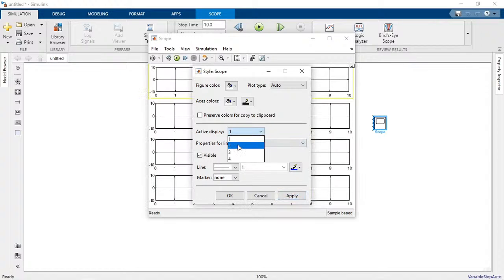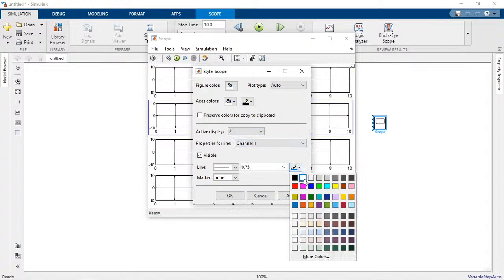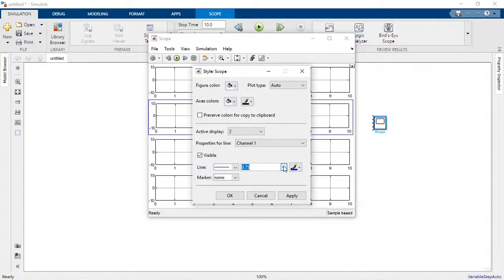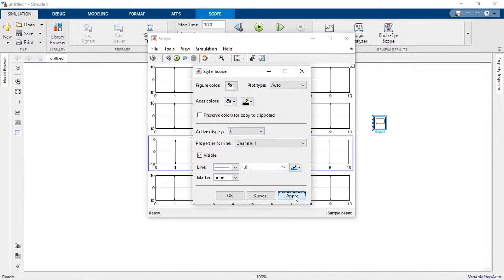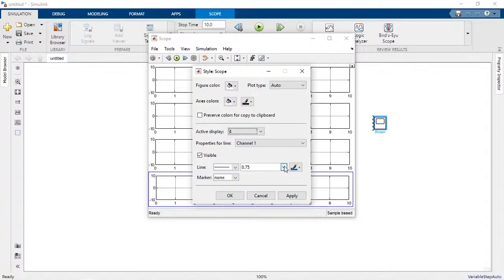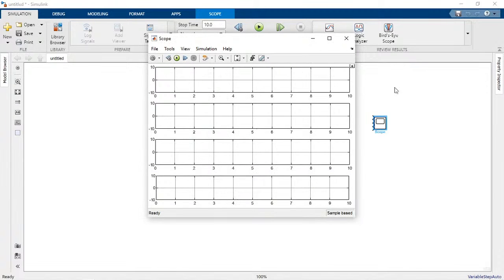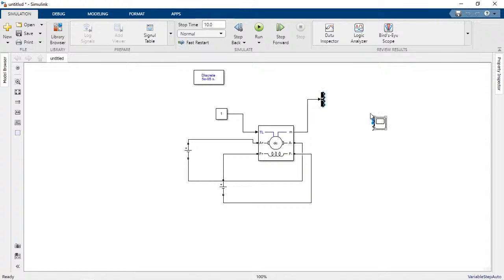And signal 1 and signal 2, similarly you have to apply all the things. Here itself we can apply. And signal 3, for signal 3 also, and similarly signal 4. So now we have applied all the signals, the scope setting. To connect this scope to the signal.